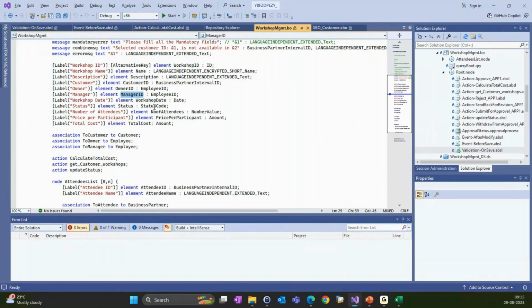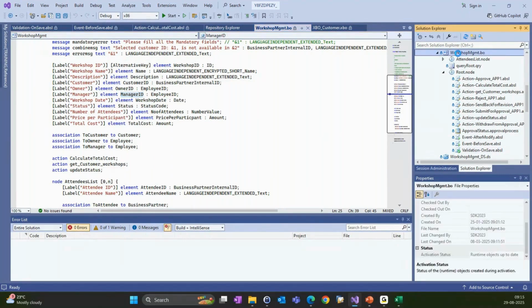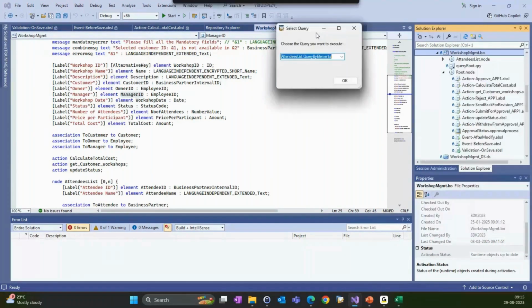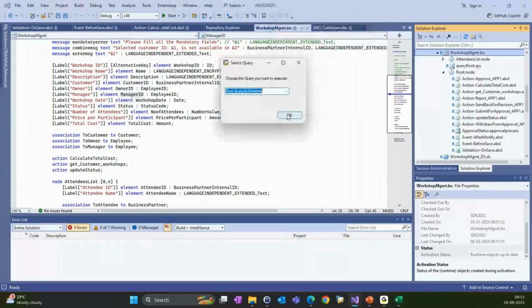Only through C4C, only via queries can we do that. That's it. Here we have create query and execute query. We don't have direct access to the database, but we can execute a query. We can only manipulate it through queries.